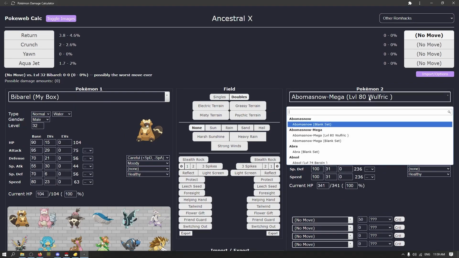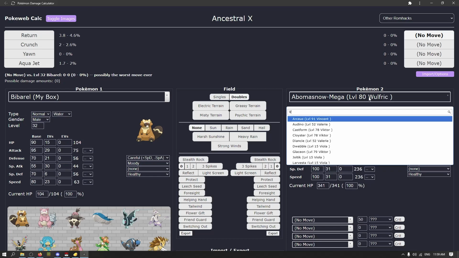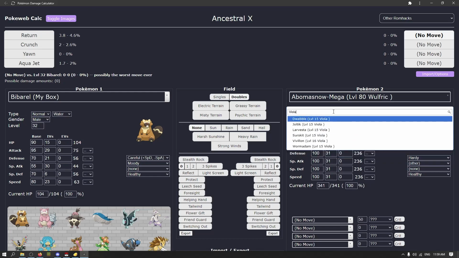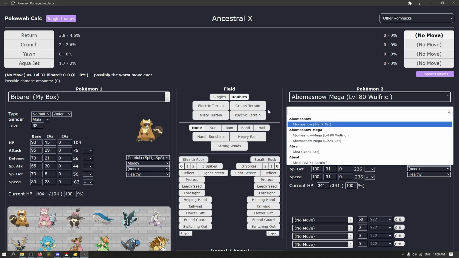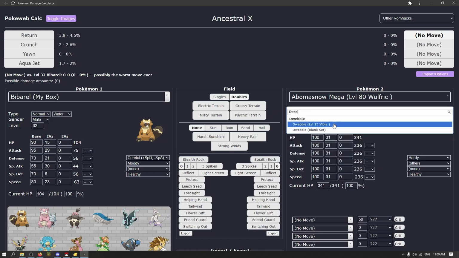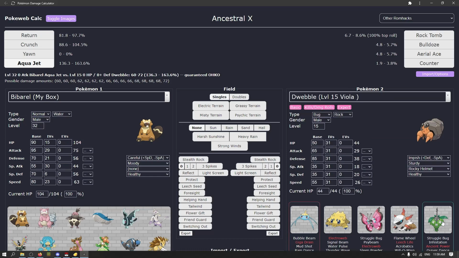So now, say we want to go against the leader Viola's Pokemon. We can just type in Viola, and we can see all of her Pokemon. Or we could just look up Dwebble in there. And then it has our entire team, and then the Pokemon, and then everything that I just said.